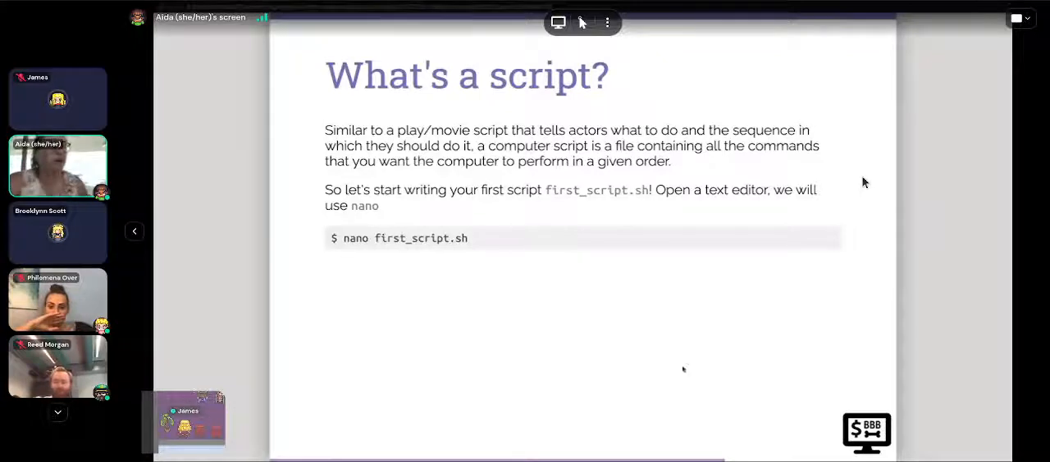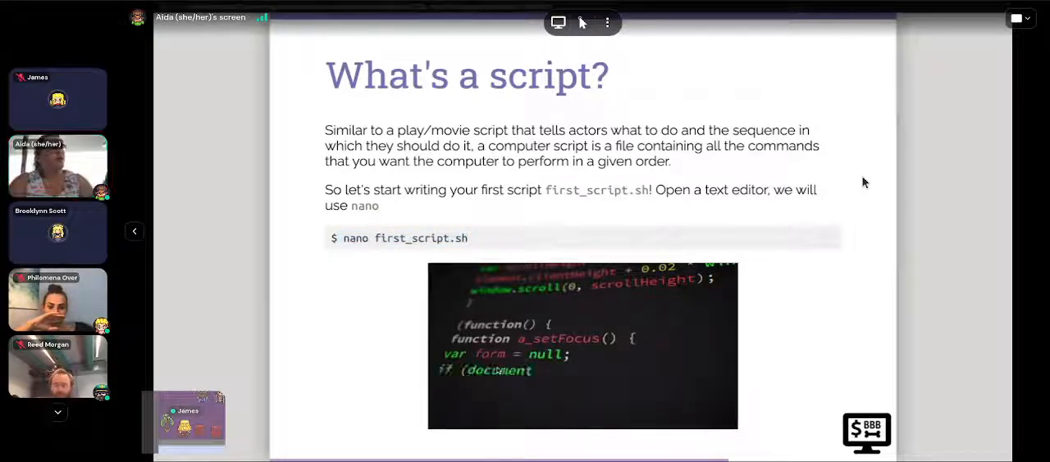So now we can create our first script. For that, we can open a text editor, and in our case, we will use nano. So if you do nano firstscript.sh, if you could do that, this will open a text editor, which will be an empty window. And if you see that, just raise your hand. Okay, there are some hands raised up.